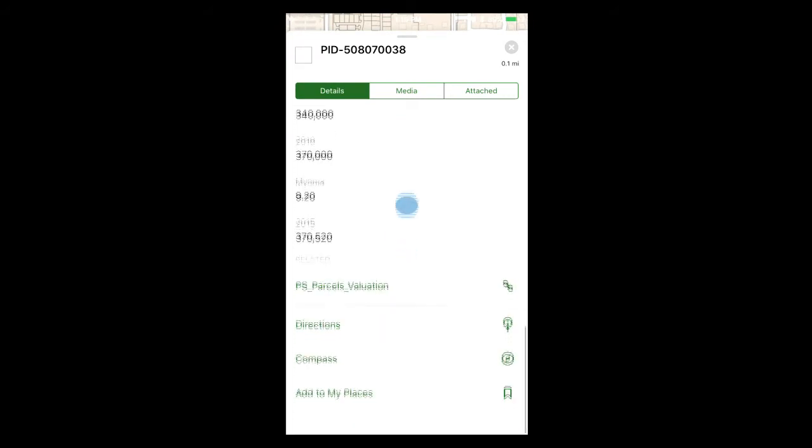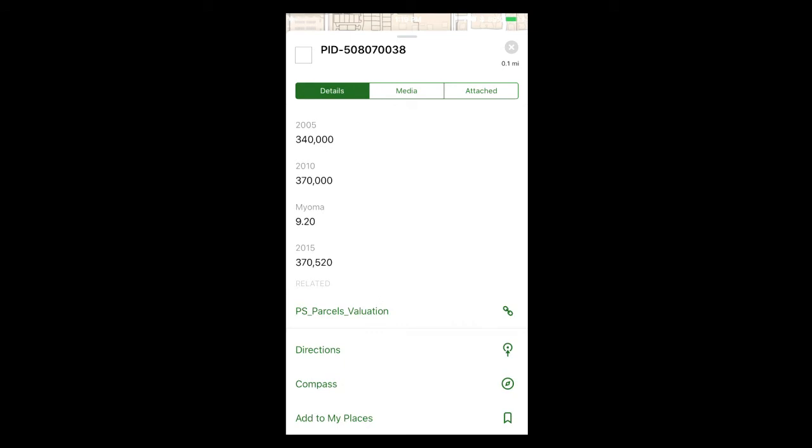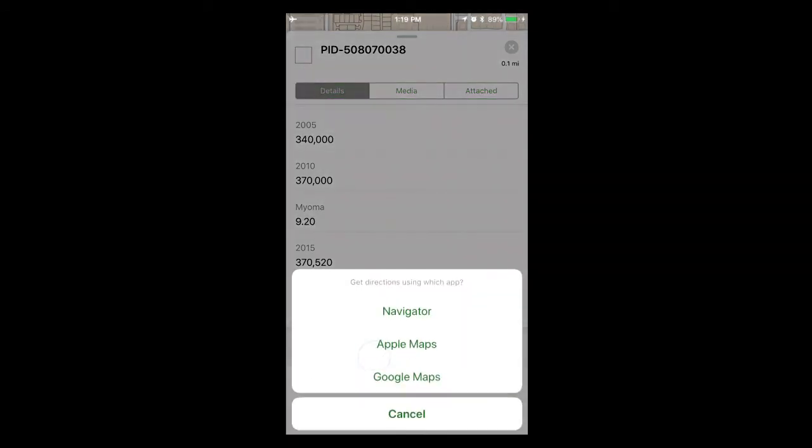Let me cancel out of that and go back to the original feature I tapped on. And then as I scroll down the pop-up, you'll also see a couple actions. So I can get directions using any app, and in this case I'm offline, so I could actually use Navigator. Since I have Navigator installed on this device, I can get directions right to that feature I have selected. But I can also use Apple or Google Maps if that's more conducive to my workflow. So you have some options here.